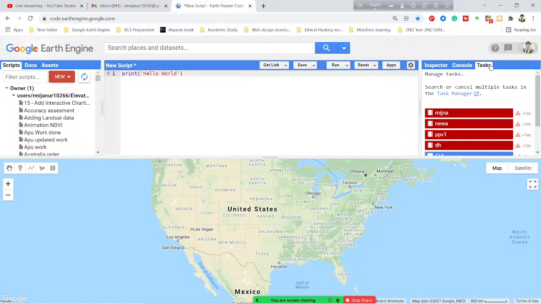Okay, and you can see the left panel, with the other three tabs: scripts, docs, and assets. Here you can see the script tab. The script tab mainly stores your own scripts, the scripts you saved. It manages your programming scripts. So here you can get all of the programs which you already worked on and saved. You can simply open this code from here.